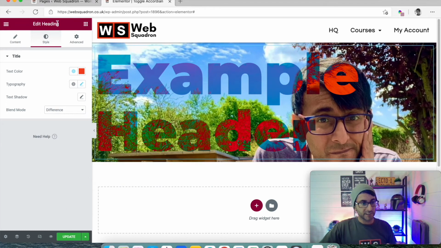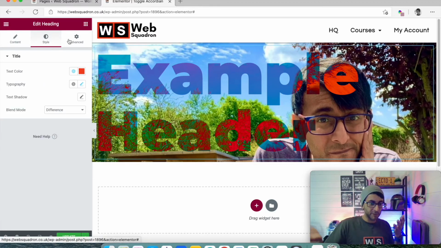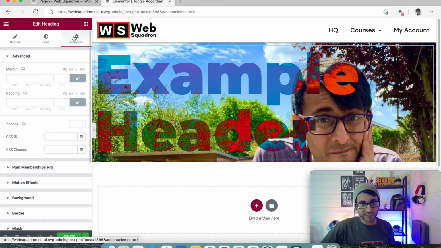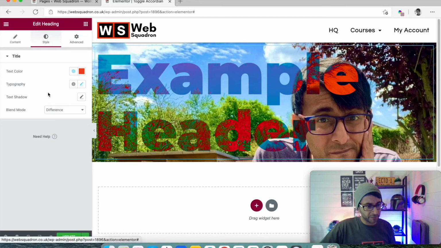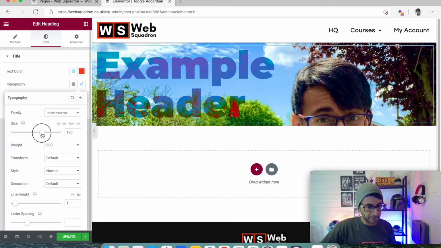Right, so that's the content and the style settings. Can you believe it? We're on the most simple element you're going to find on Elementor, and we're still talking about it because there are so many different ways you can use it. Let's go to the advanced tab now. Now, let's just drop the font size a bit. Let's just go for there.